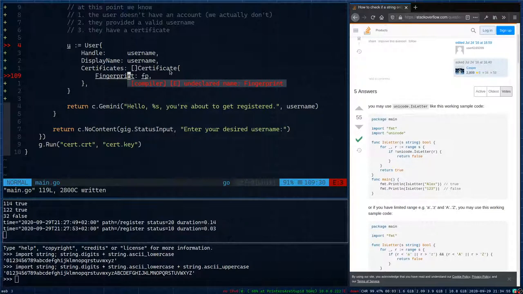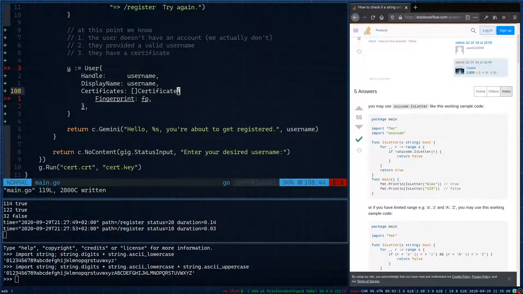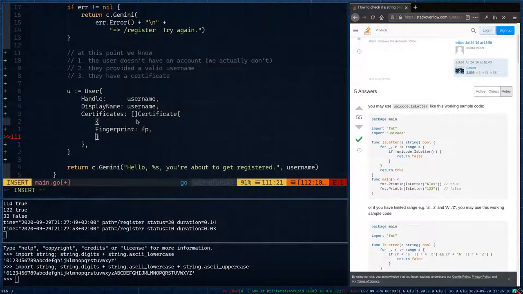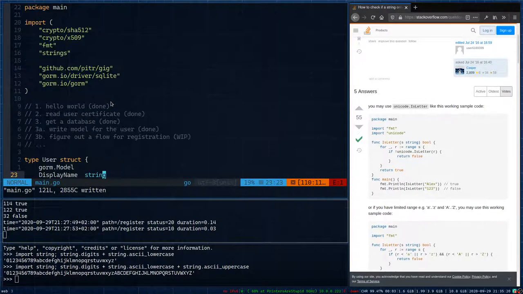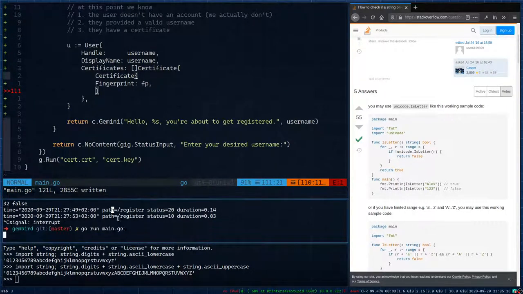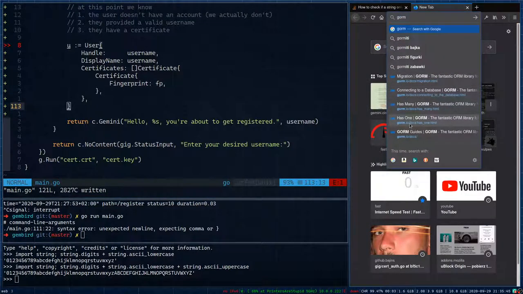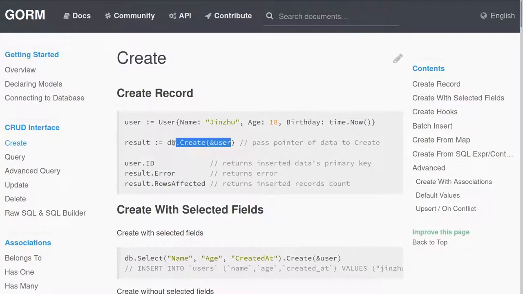Oh, this is what I did wrong. Or not, let's go back. Ah, wait, hang on. Oh yeah, you see, we need a certificate. This is not a certificate, this is an array of certificates. And I have an error in the code somewhere. Oh yeah, of course, a comma here. I'm assuming the error is somewhere because it doesn't format the code if it's incorrect. And save. Yeah, so we have the user, and now let me get a quick refresher on GORM. Let's see, create. Yeah, as simple as that.